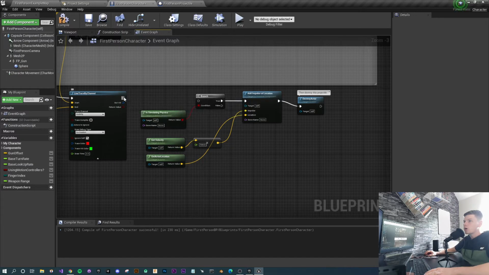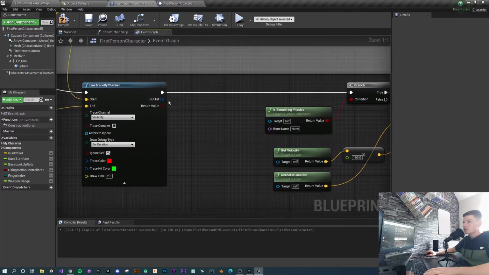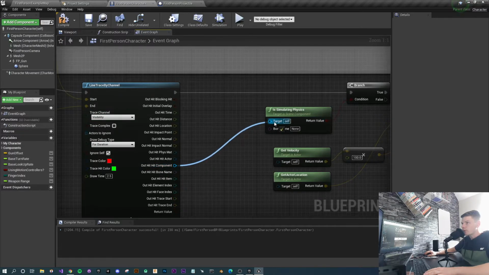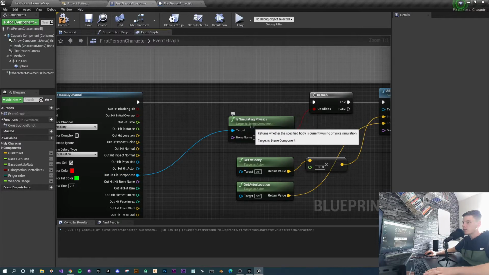Now we could do something similar here with the branch and just go, alright, if whatever we hit is simulating physics is true, let's do this. We are, but we need to do a break first. So I'm going to grab all that, move over, and then essentially where we've got this and we can split it into all these different things, we want to drag off out component and plug that into there. So it can check to see if this component that we've hit is simulating physics.